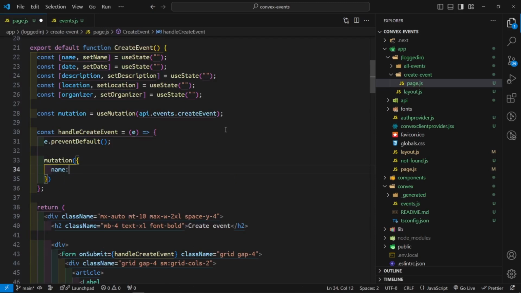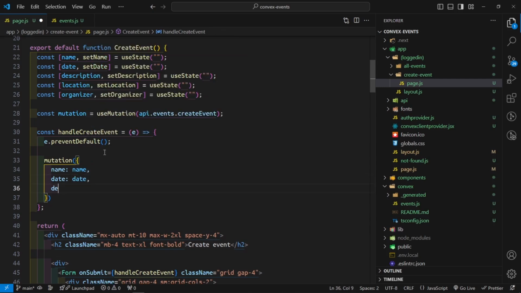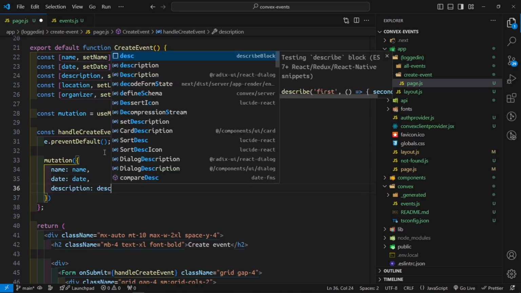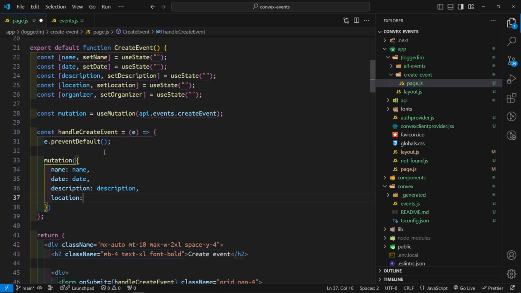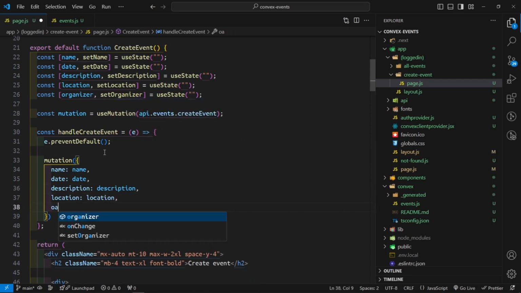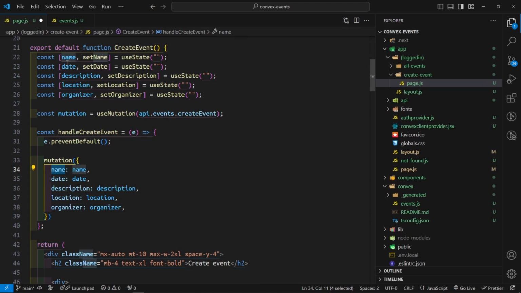Now in JavaScript, when you do this, you can simply eliminate the value here, because JavaScript is intelligent enough to understand that you are targeting the name. So you would have to do this: name is equal to name, and then date is going to be the date, and then the description is going to be the description, and then the location is going to be the location, and then the organizer is going to be the organizer. So basically you're saying that the name in the database is going to be coming from the name that you type in, the date, description.